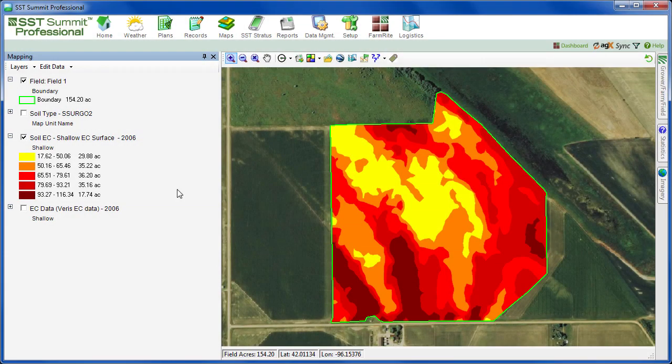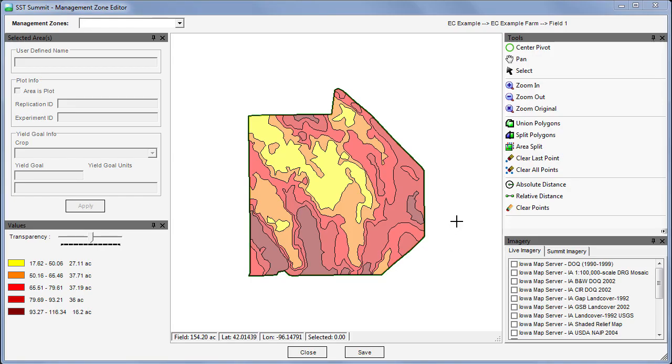Another thing to keep in mind when creating management zones is that depending on how you intend on using the zones, you may want to adjust the number of classification zones. In this shallow EC example, we are displaying 5 classification zones. If I create a management zone with these 5 zones, it may be too noisy for the intended use of the zones. That is, there may just be too many zones for an application.